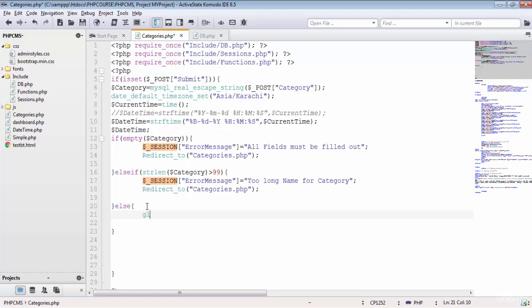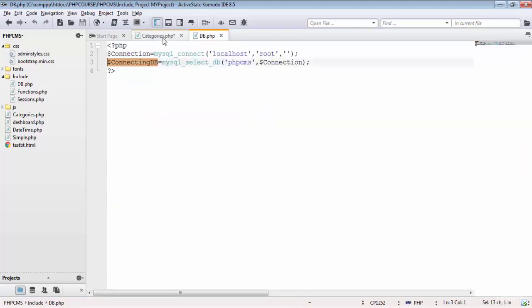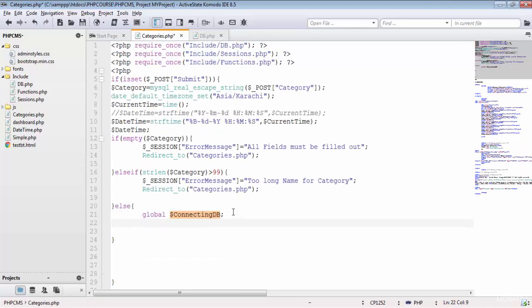So first of all we are going to add the global variable of connecting db that is going to help us grab this connection from this file of db.php. Now we have to establish our query, so I'm gonna add one variable of query right here, in which I'm gonna write the query that is going to help us add the data in our database.